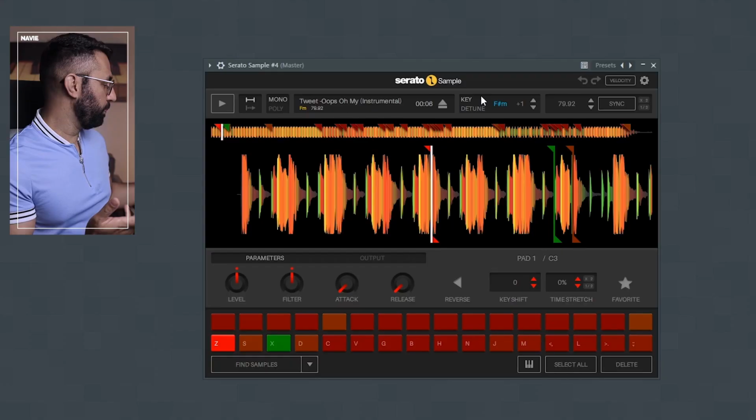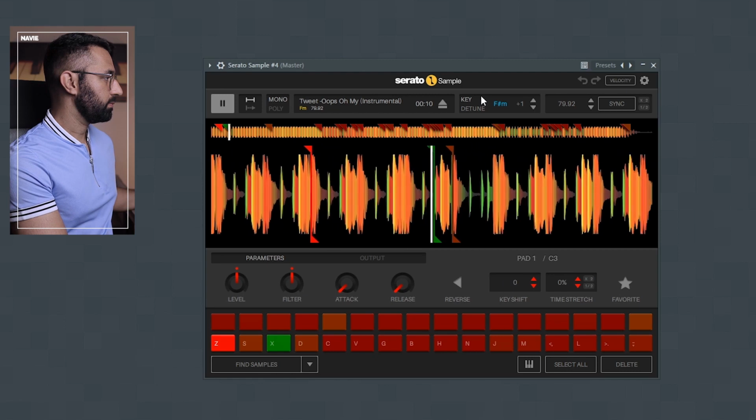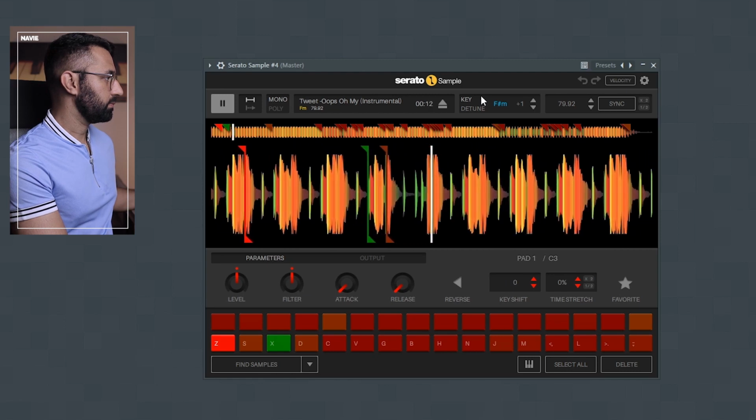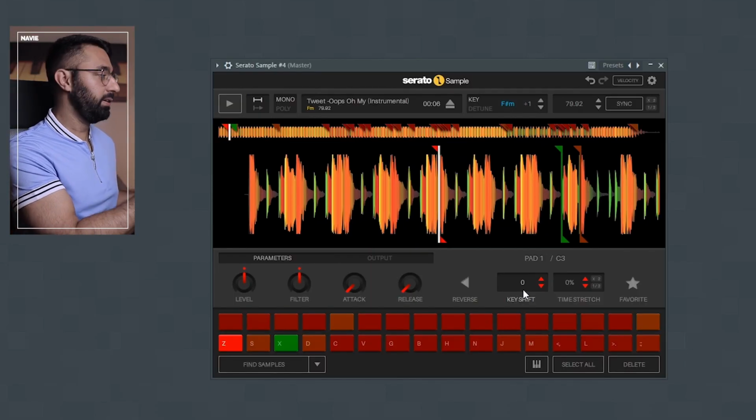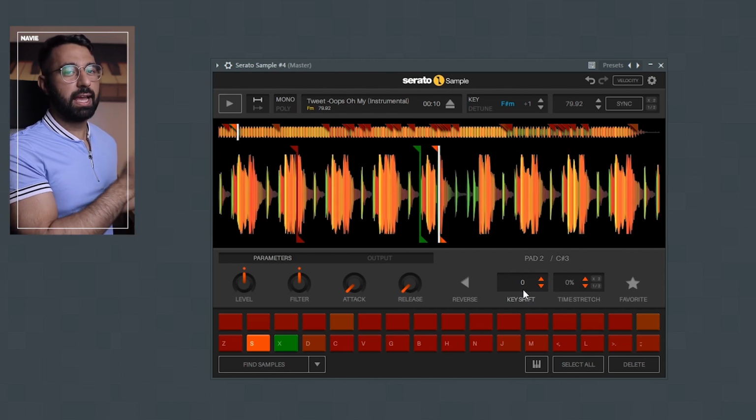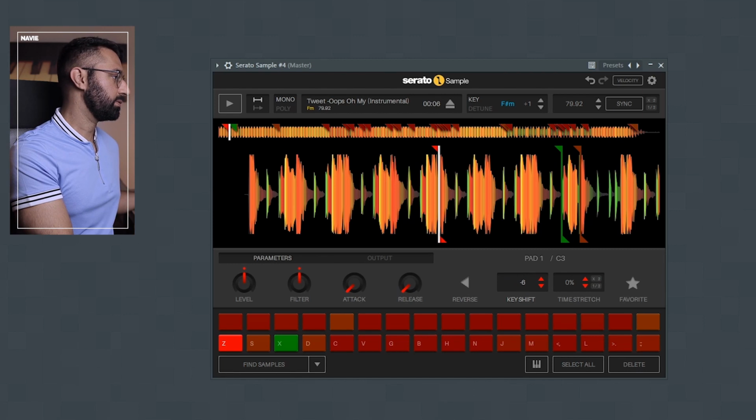Here is the main loop. You can hear at the end of this loop, he creates a little switch up where the vocalist sounds like she's singing different notes compared to the beginning of the loop. But what's interesting is that this chop here and this chop here are actually the exact same chops. He just pitched this one down 5 semitones.